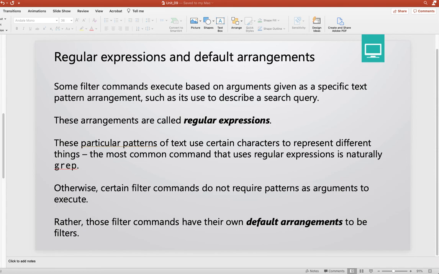These particular patterns of text use certain characters to represent different things. The most common command that uses regular expressions is naturally grep. Otherwise, certain filter commands do not require patterns as arguments to execute. Rather, those filter commands have their own default arrangements to be filters.